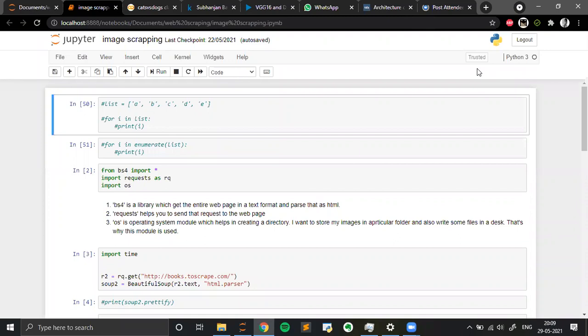What is web scraping? Web scraping is the process of gathering information from the public domain. Suppose you will be gathering information, whether it is text, images, or anything else. You will be gathering that from websites, different websites.